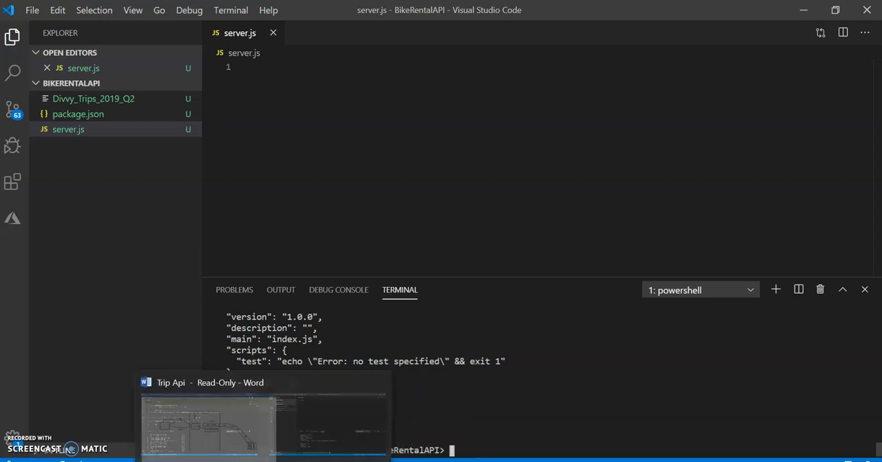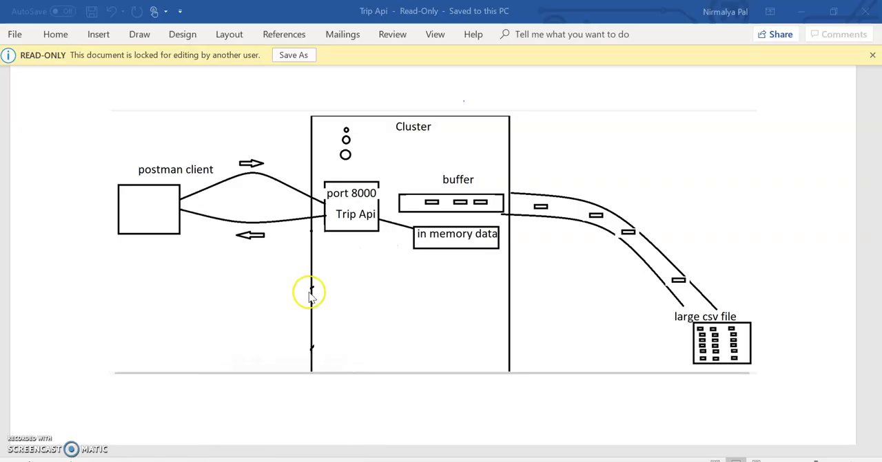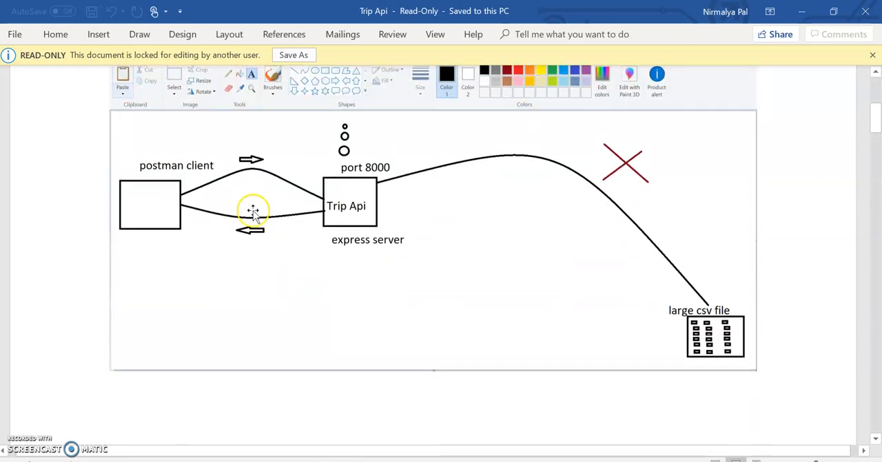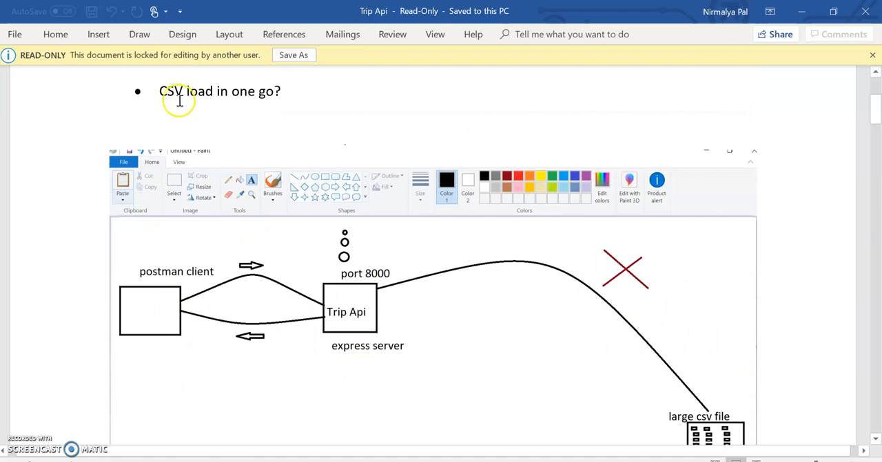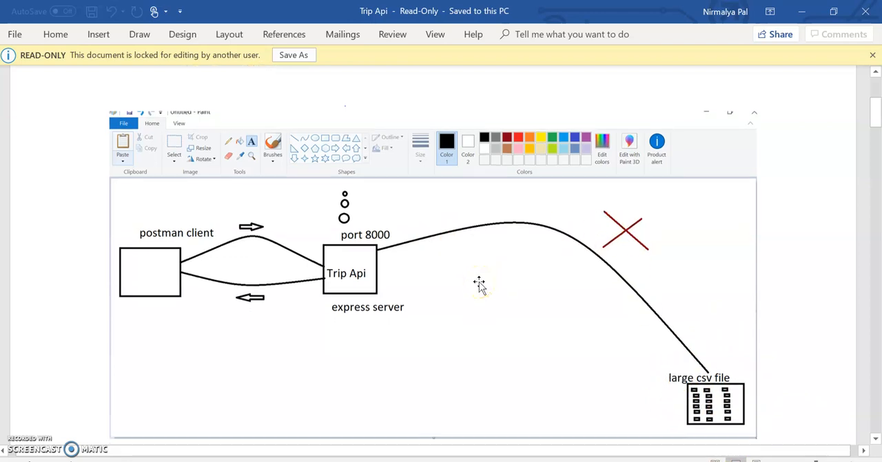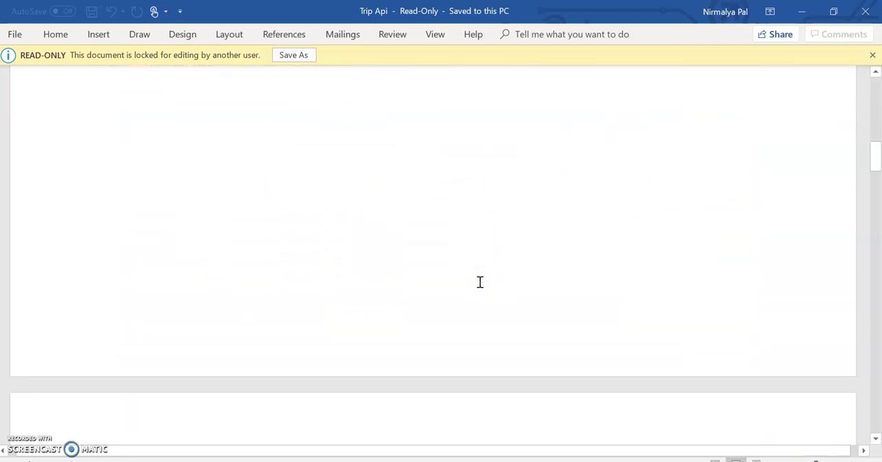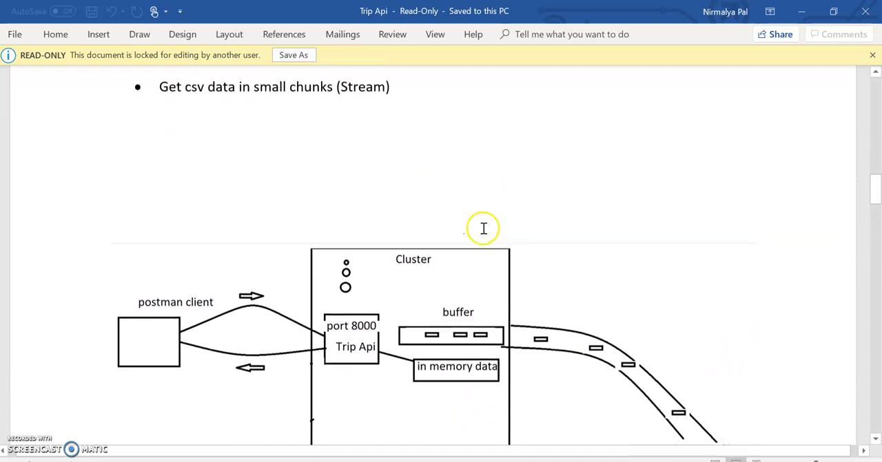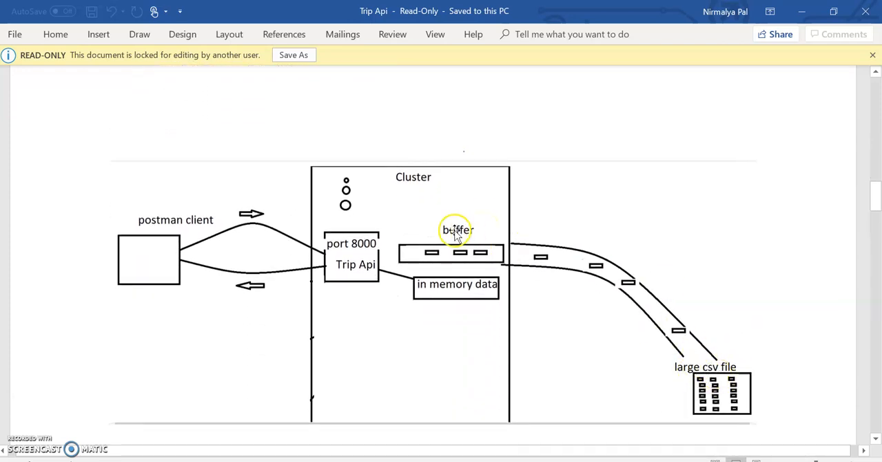So I created a small MS Paint diagram over here. I'm saying that while trying to load the CSV in one go, since it's a very large file and it has more than 100,000 records, it will crash the program. It won't be able to load the file in memory. So what I need to do is create a stream in order to load this file.